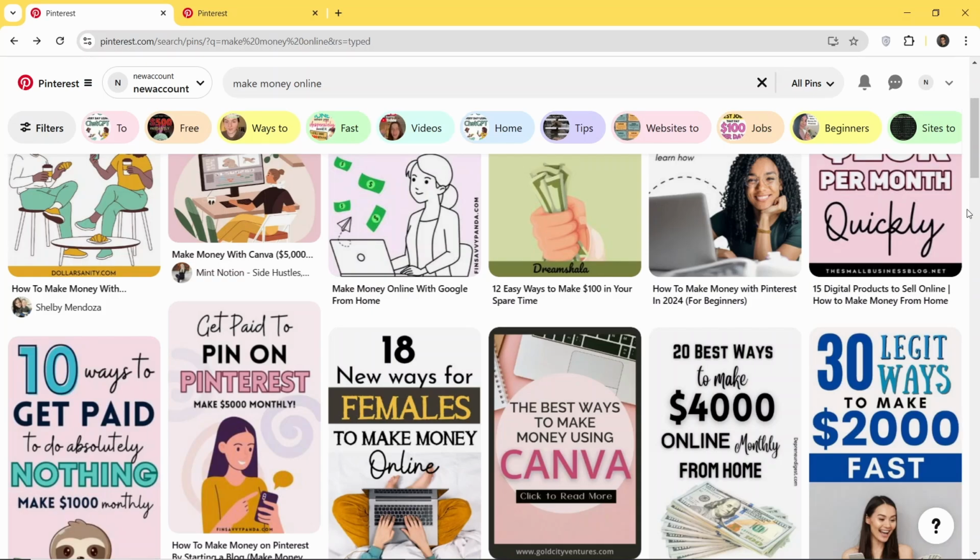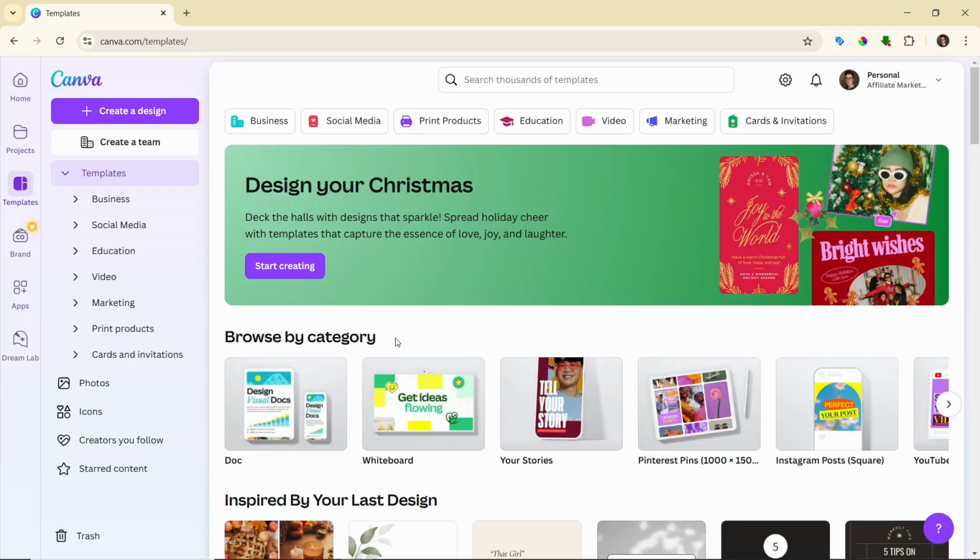Now let me walk you through how to design pins for your Pinterest account. We'll use Canva, a free platform with an optional premium plan for advanced features. If you're interested, you can explore the free trial option. While tools like Photoshop or similar platforms can work, I recommend Canva for its ease of use and accessibility.